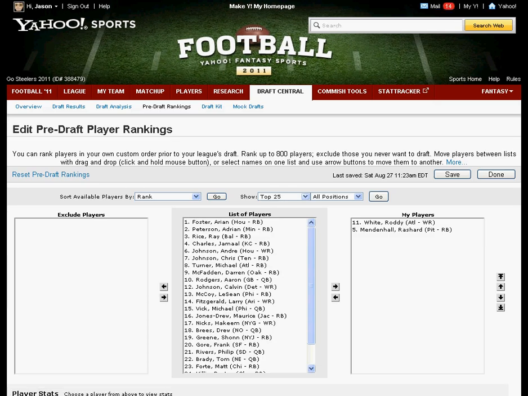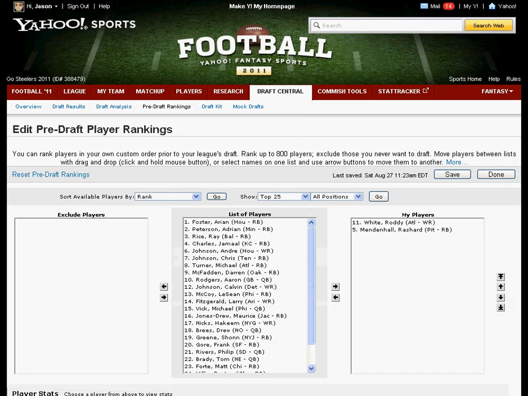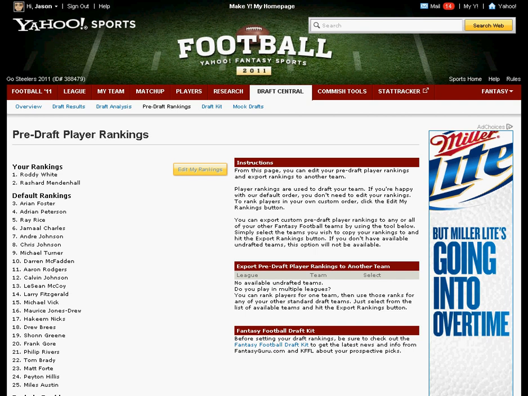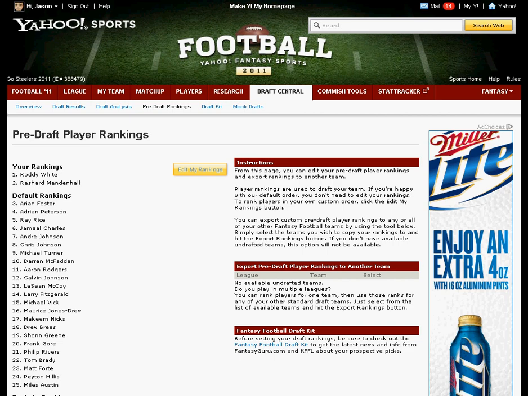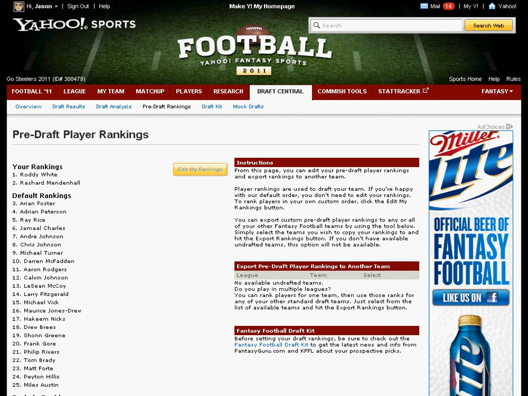So you'll want to fill this up in an order that you would prefer to draft your players, and just simply click save when you're done. And we'll go back to pre-draft player rankings, and as you can see, they've been adjusted to reflect my preferences, which I only put in the 2, but that's how the process works. And that's about it.